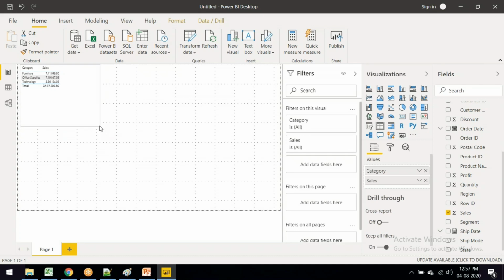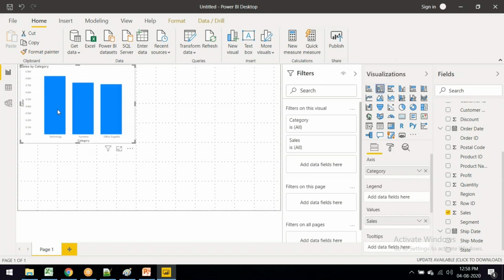By default, it will take the text tables, right? But I do not want the text tables. I want to create some different chart. The bar chart I want to create. So click on the bar chart here. It will automatically create the bar chart.